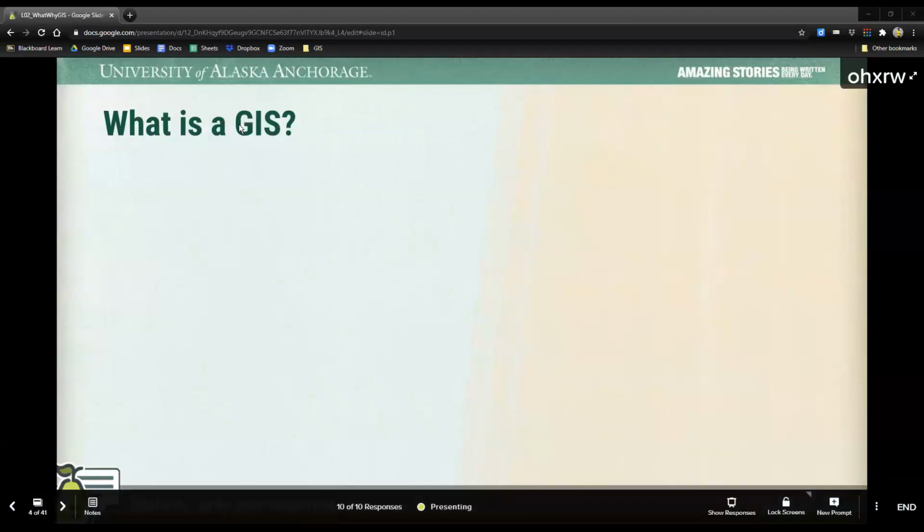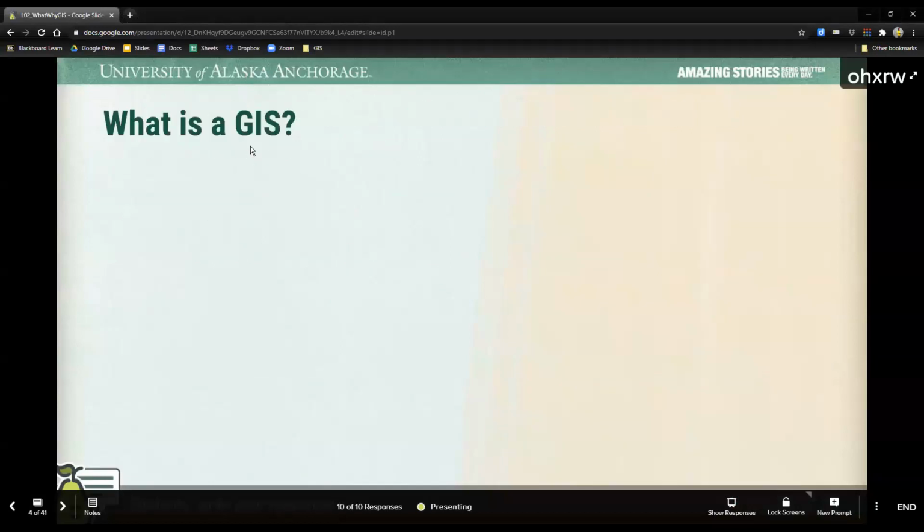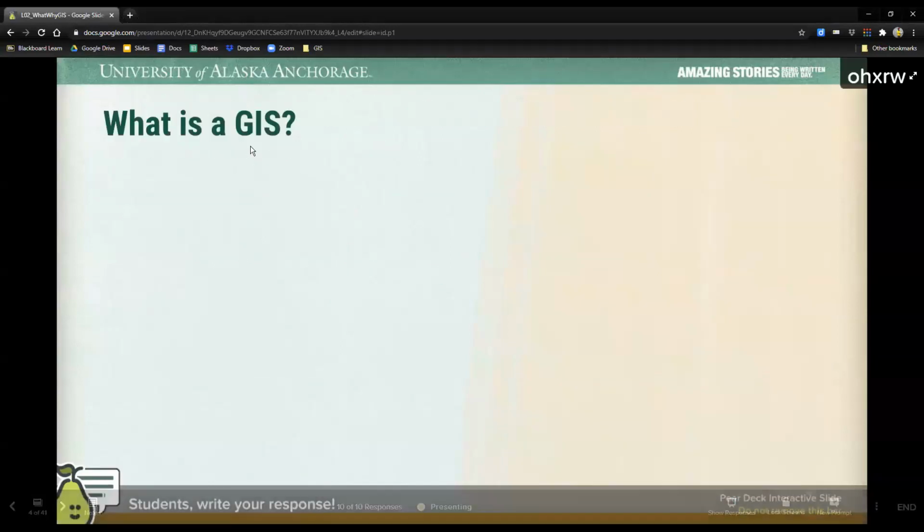You'll notice here I put a GIS. Why did I say a GIS? Because it is a system. You'll also frequently hear, what is GIS? It's kind of become its own entity. So it's developed its own persona and dropped its article.